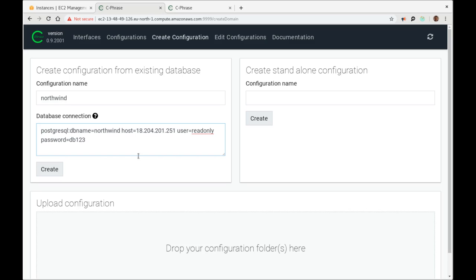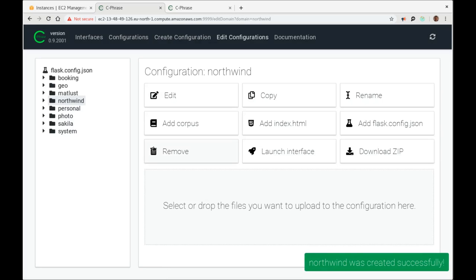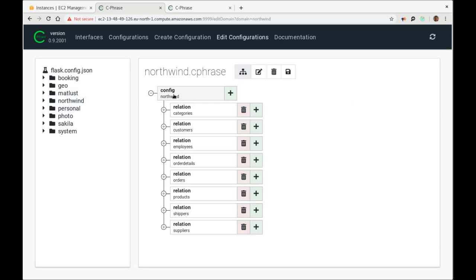When I click create here, it's going to copy over the schema information from Northwind into CPhrase. And then as we can see here, we have a new configuration called Northwind. If we look at it now, these are the relations that came over, the tables that came over from Northwind.